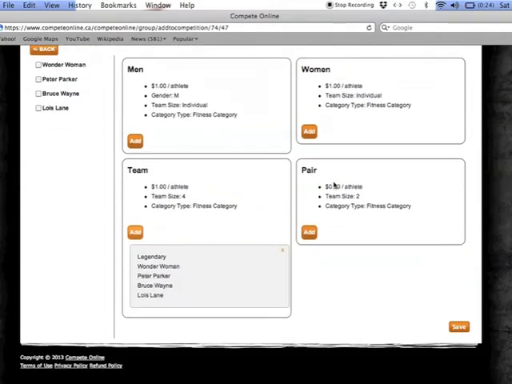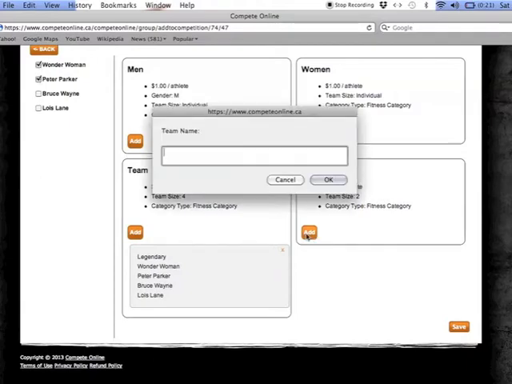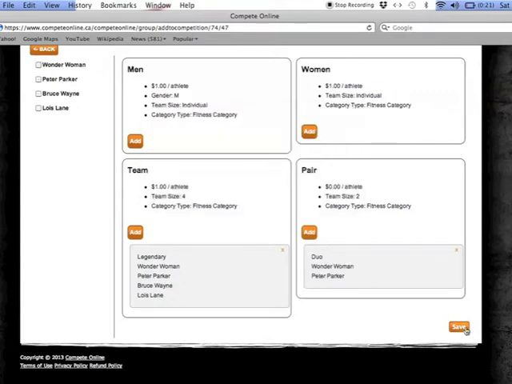If you wish to register your team in more than one event, you can also do so. For example, this is a pair event, and you can select 2 members from your team to participate in this event as well. Once you have finished registering your team members into events, simply press the Save button at the bottom of the screen.